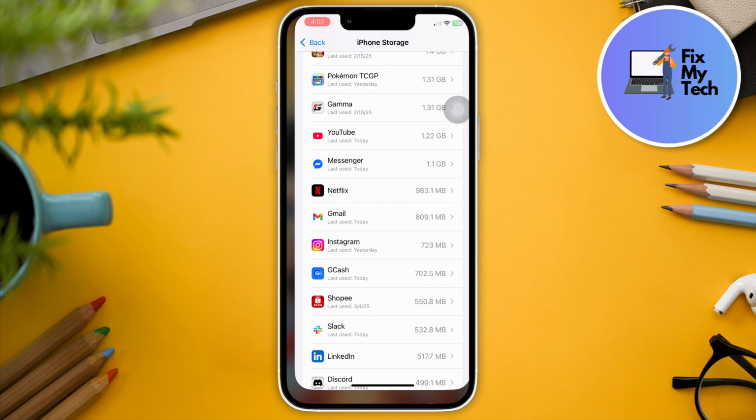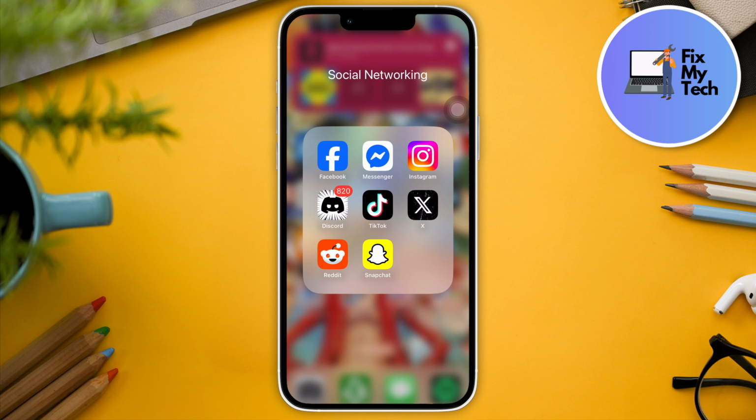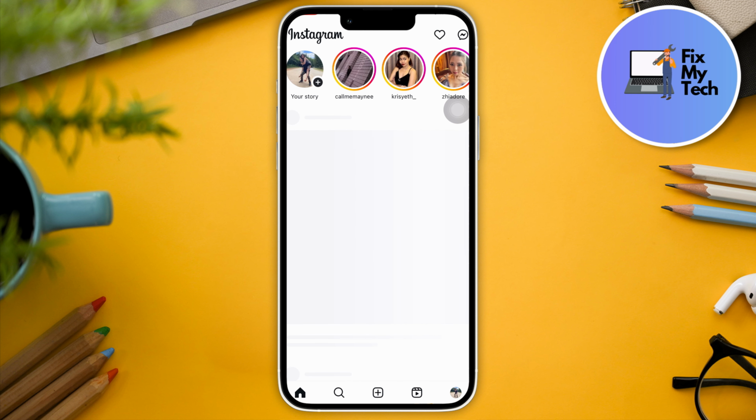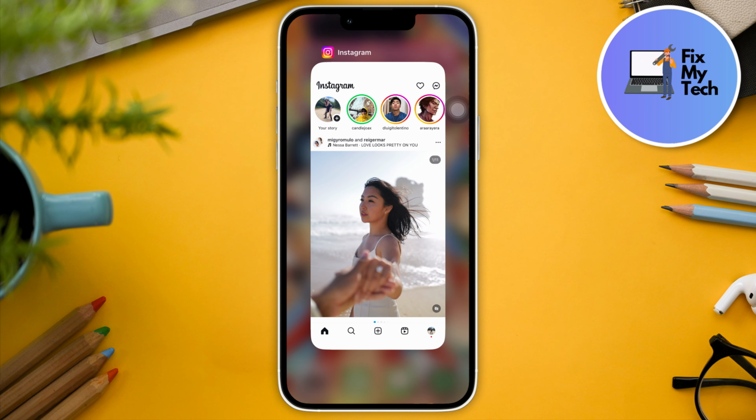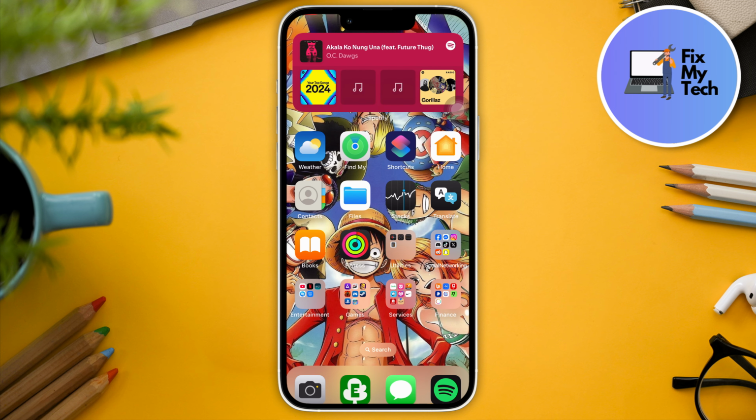Now, if that doesn't help, you can also try force exiting Instagram and then reopening it. So when your Instagram is open like this, just swipe from the upper part and then close it like this, and then relaunch your Instagram.